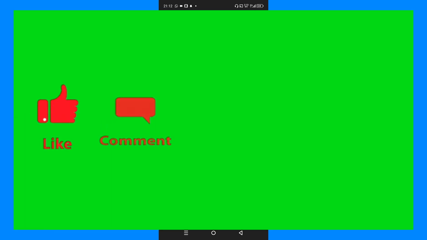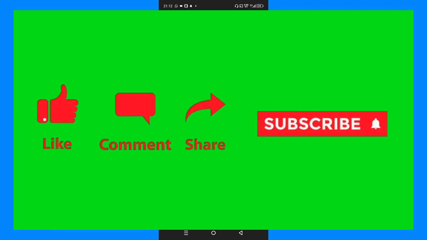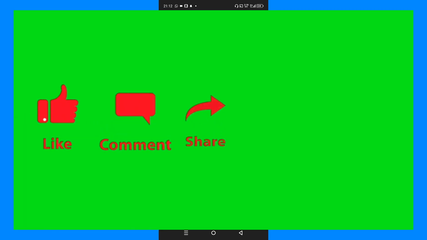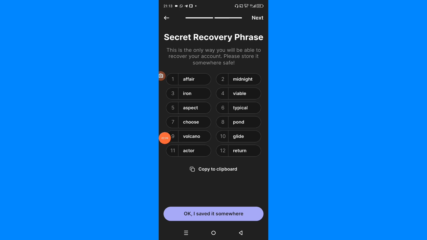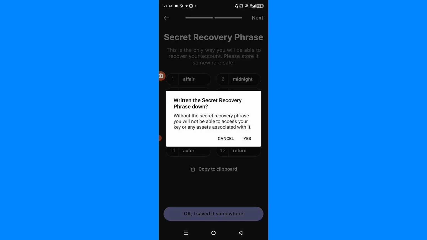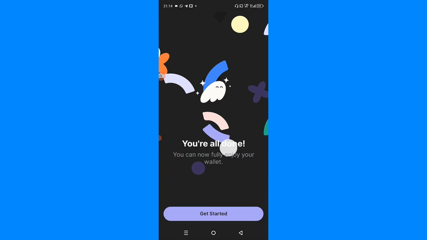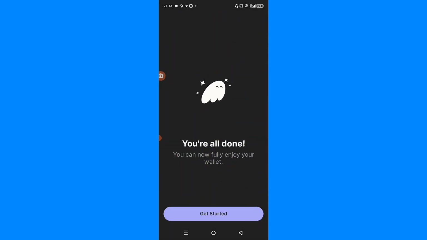Clicking on it, you're going to see the different secret phrase that I'm going to be making use of for this my particular wallet. So the next thing I have to do here is tap on OK. I saved it somewhere. Yes, you can see now you are all done. You can now fully enjoy your wallet.